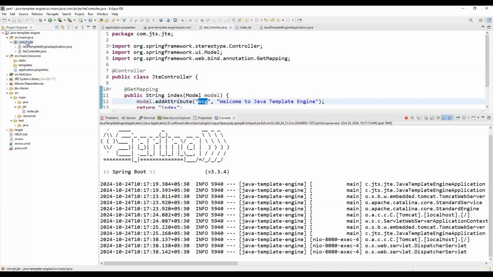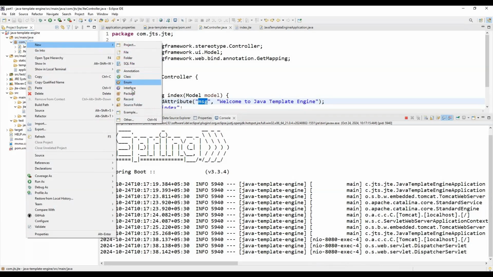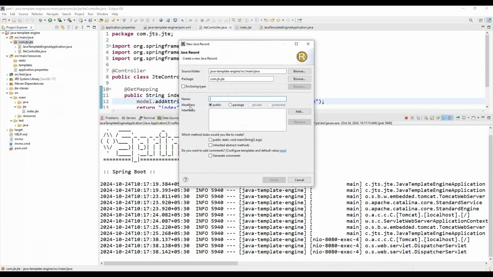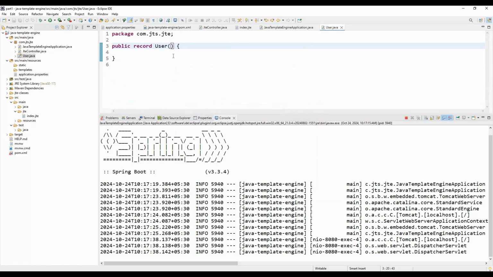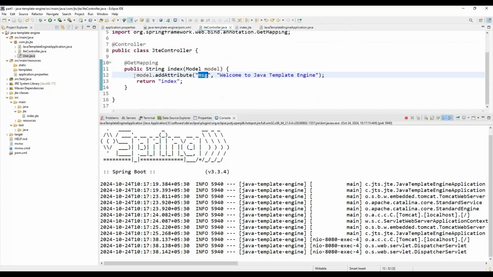So how are we going to create the records? Over here we can do new, then we can see the record. So let's say it's a customer, or let's say it's a user. Okay, and over there we are going to create two fields like String firstName, comma String lastName. Okay, so these two fields we need to create over here, and here in this model dot addAttribute we need to set those details actually.